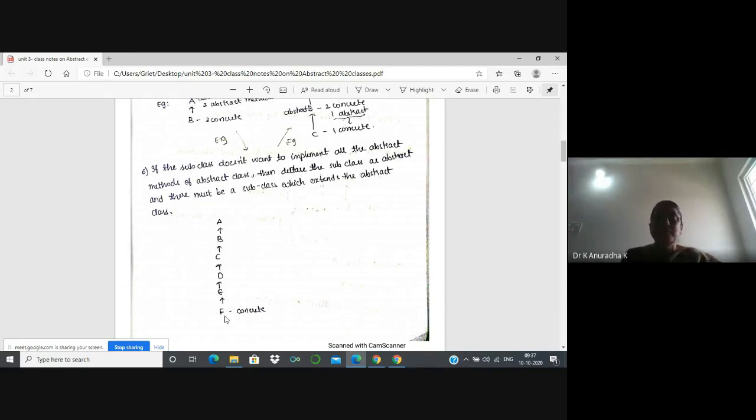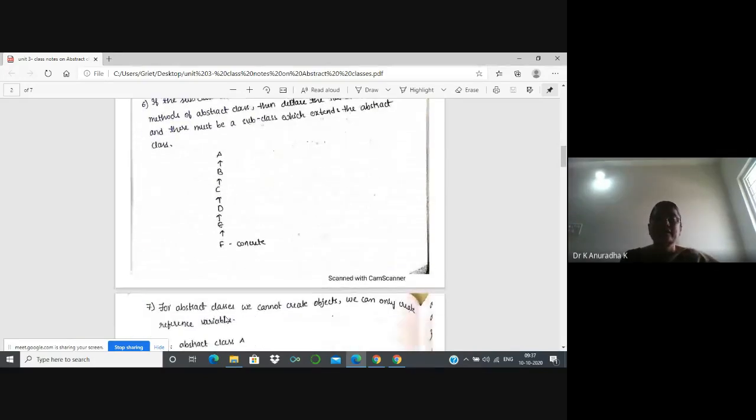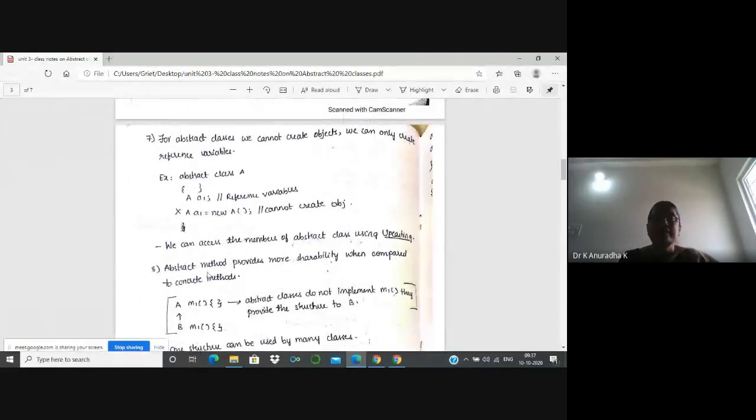So this is the 6th point. Next, the 7th point is also very, very important. For abstract classes, we cannot create objects. This is one more important point. For concrete classes, we can create objects. Till now, we have considered only concrete classes. I have taken class Student, that is called a concrete class.